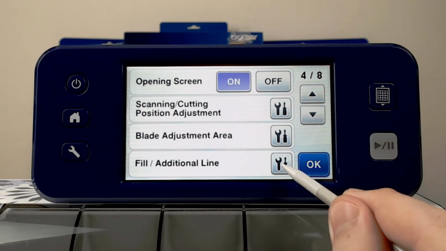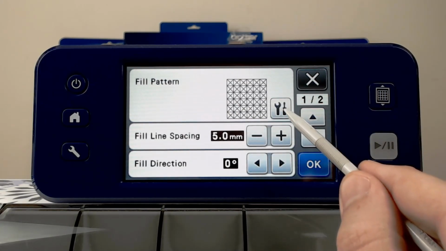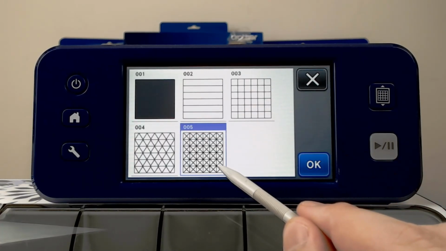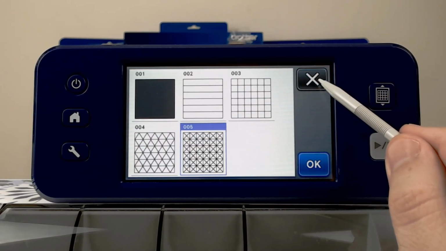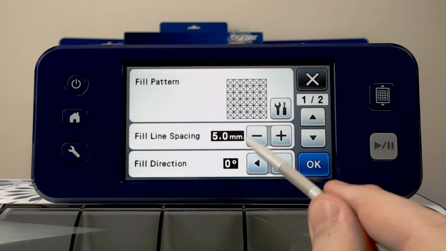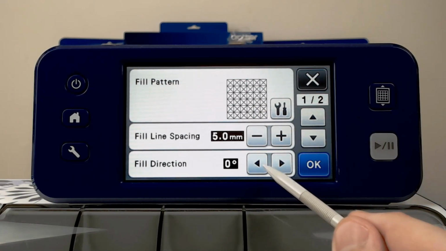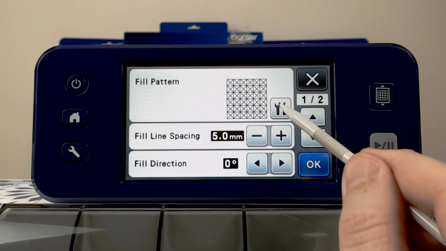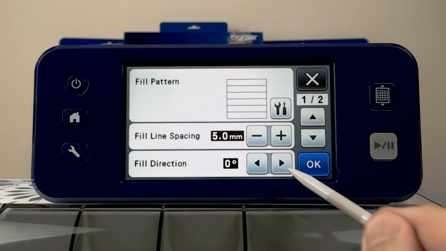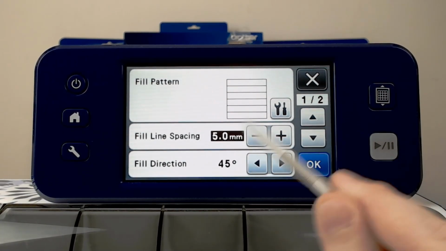Fill additional line is where we would set up the draw fill function and choose the pattern. We'll cover this more in depth when we come on to the drawing functions. However, just briefly, we have 5 installed patterns with which we can get very creative. We have the ability to change the spacing between those lines to make the pattern denser or more spaced out. We have the ability to rotate the direction of the fill.